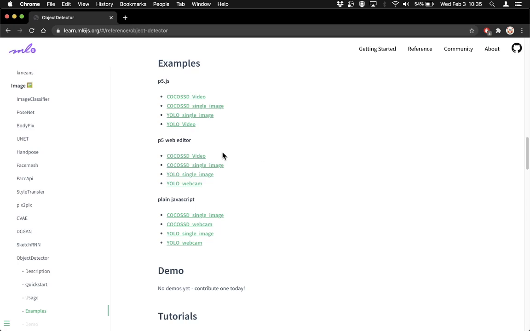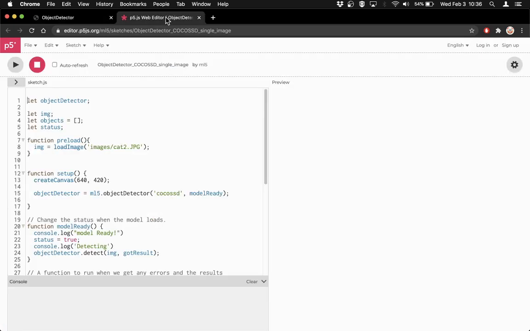So let's actually look at one of these examples. They've got examples in ml5.js. These are on GitHub, so you can get the actual underlying code. But really, I think a really good way to look at their examples is in the P5 web editor. So that's where I want to start. I'm going to start with the COCO SSD single image, just because it's a little bit more static. So I'm going to open this example up. COCO SSD single image. I'm going to head over to the web editor.